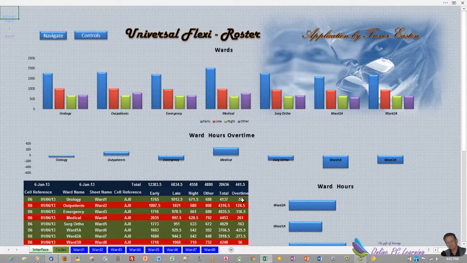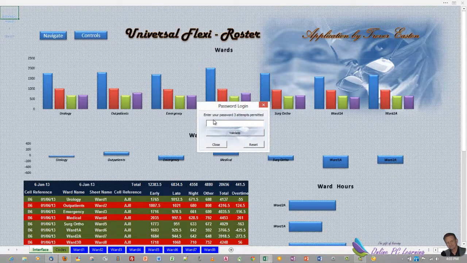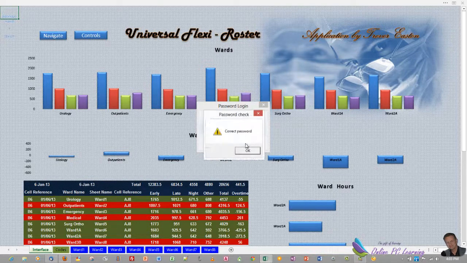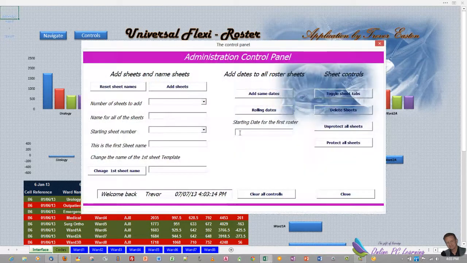Now, what makes this so fantastic isn't just that it calculates hours, but its ability to be flexible. You can set it up to run 1 to 10 to 20 wards, whatever you want. It has an administration system in it where you click in, put in your password, validate that password, and an administration panel comes up. And in here, you're able to delete sheets, you're able to add sheets, everything is automatic. You don't need to hard code any formula in. Once it's set up, you can just start running the sheets in and out, send them out to different departments or different companies, whatever it is you're doing, and it will all be automatic for you.